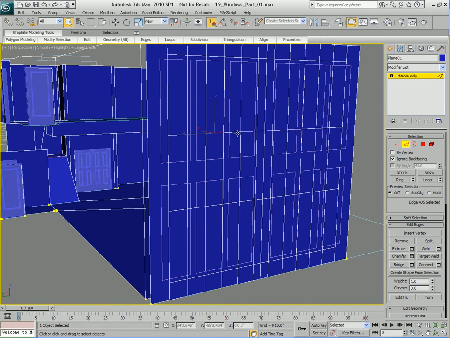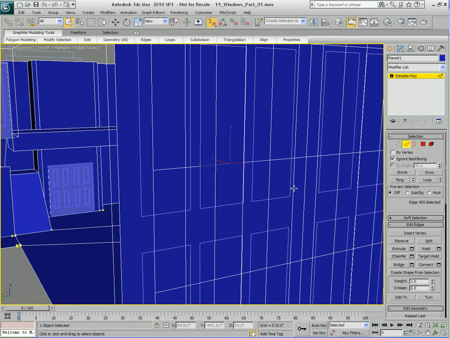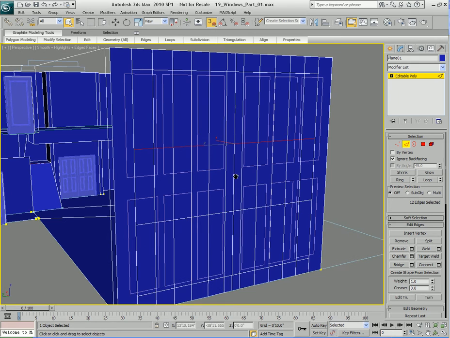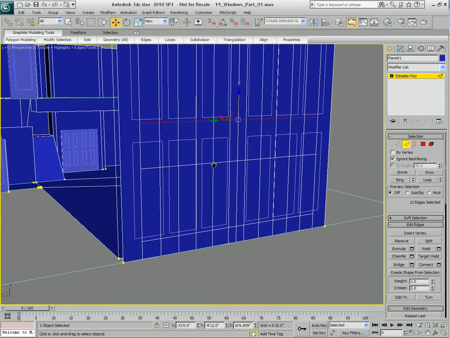Let me select this edge right here. I'm going to go to loop. That's going to select that loop of edges. Make sure snaps is turned off for now. And just move that pretty close to the bottom of the top windows. I'm going to select that loop of edges. Move that closer to there.